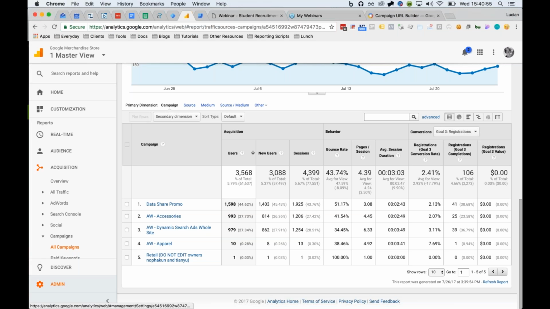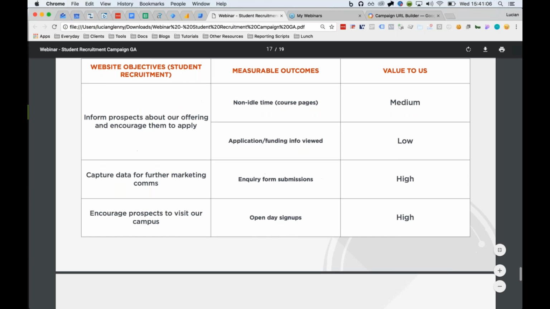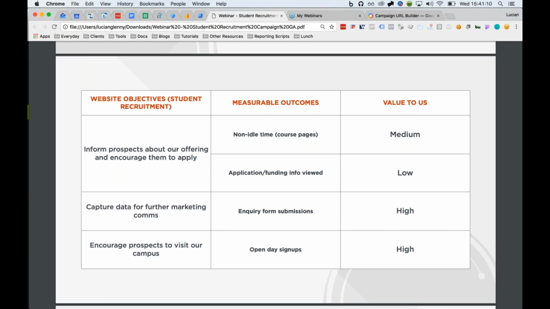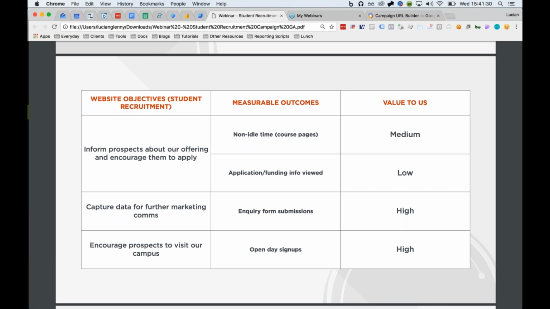And then once you've done that, it's fairly simple to configure Google Analytics to track those using what's called conversions, also known as goals. So I've drawn up in my slides here just a quick example of how your institution might start thinking about outcomes. So it really starts with thinking about what are the objectives for your site. So, for an education site, that might be to inform prospects about what your offering is, encourage them to apply. Capturing data, so getting people's email addresses, getting their contact details so that you can engage in further marketing communication with them. Encouraging people to visit your campus might be another one.